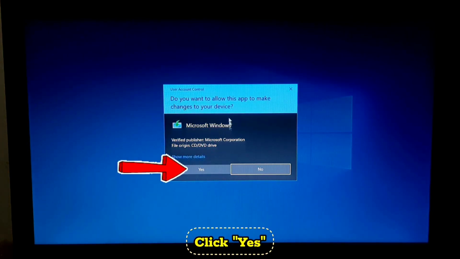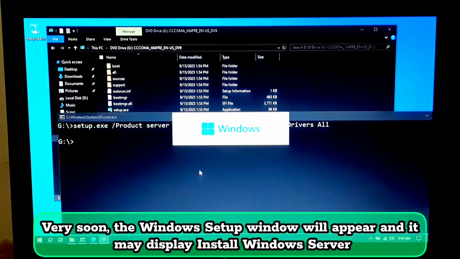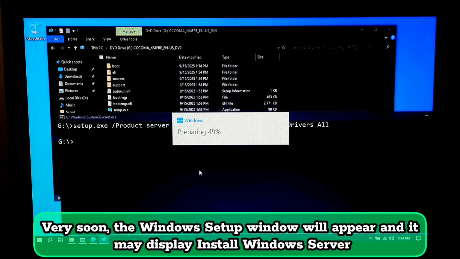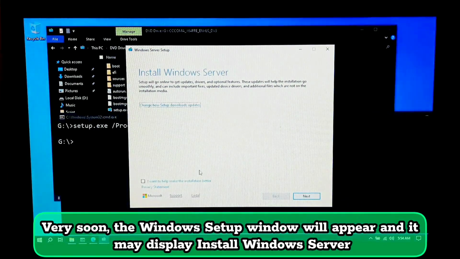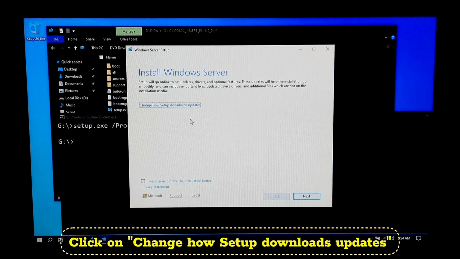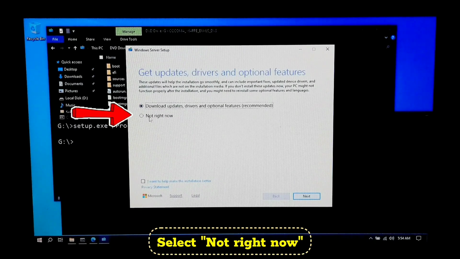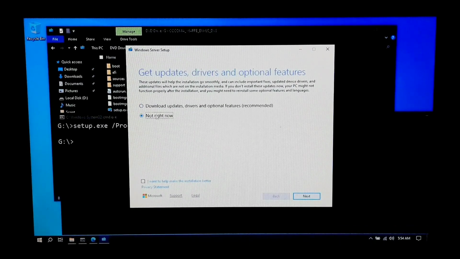Click yes. Very soon the Windows setup window will appear and it may display install Windows Server. Don't worry, this is normal. Click on change how setup downloads updates. Select not right now and click next.